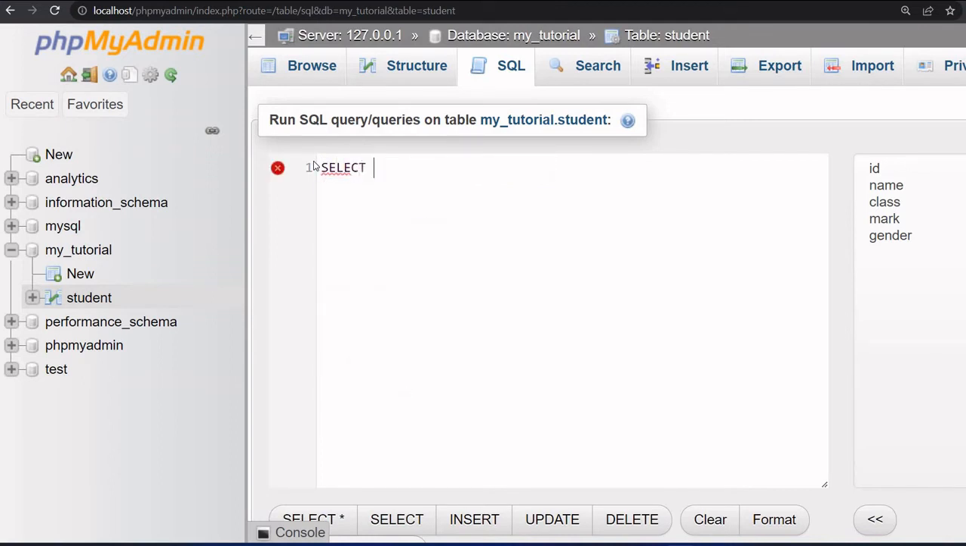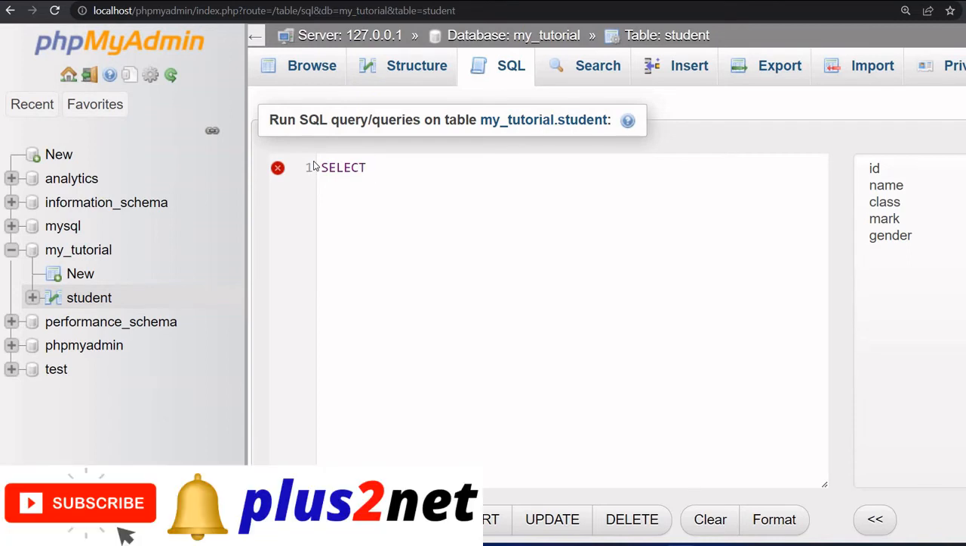Select. So it's in uppercase. You can use lowercase also, because my present MySQL supports that, but make it a practice that you write the query part in uppercase, and whatever the table names and column names are, you write them in lowercase.